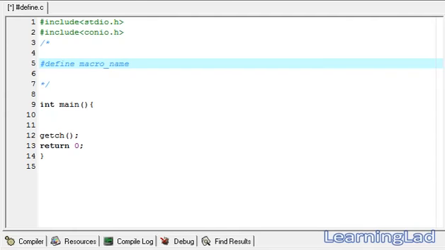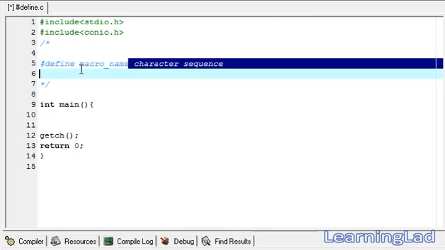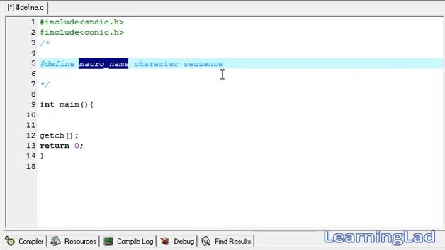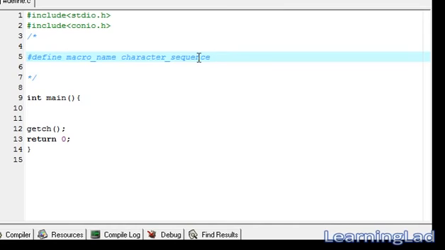After the macro name, we write the character sequence. The macro name is the identifier that we are going to use in our program, and the character sequence is the characters or values that will be replaced wherever we use this macro or identifier. Notice that there is no semicolon in this statement. There may be any number of spaces between the identifier and the character sequence, but once the character sequence begins, it is terminated only by a new line.